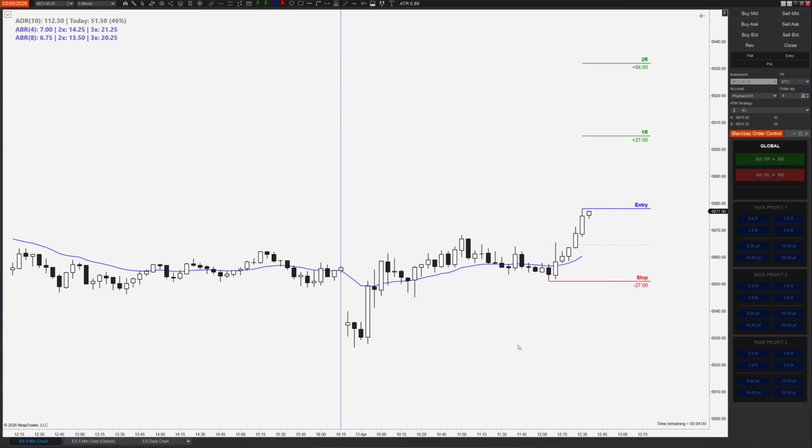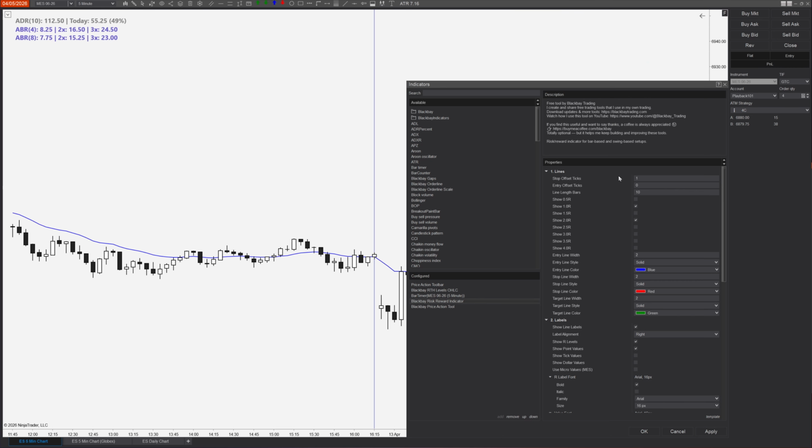So overall, you've got a few different ways to quickly map out a trade, using the full bar, the body, or the surrounding structure. And once it's drawn, you instantly get a clear visual of your risk and your potential reward. Alright, let's take a quick look at the settings, starting with the line settings.